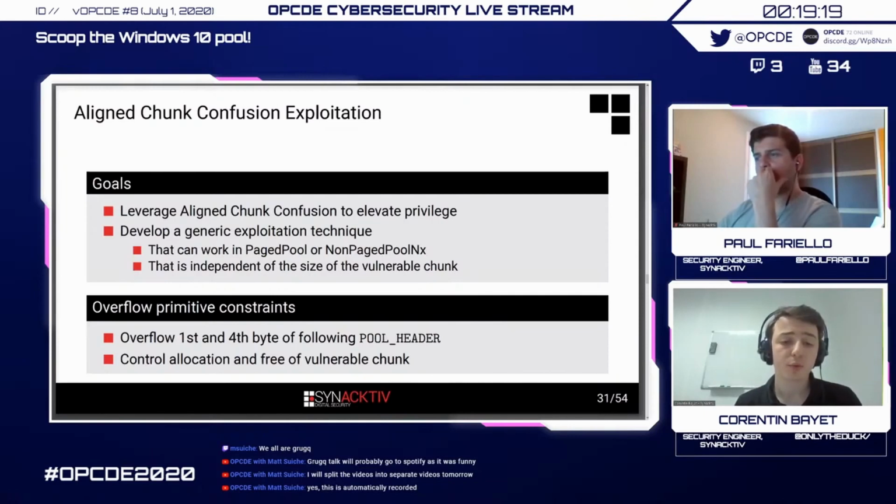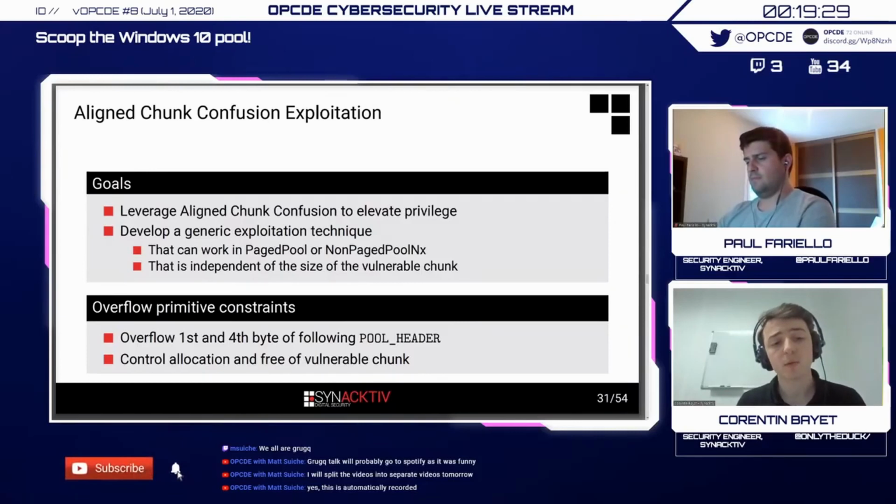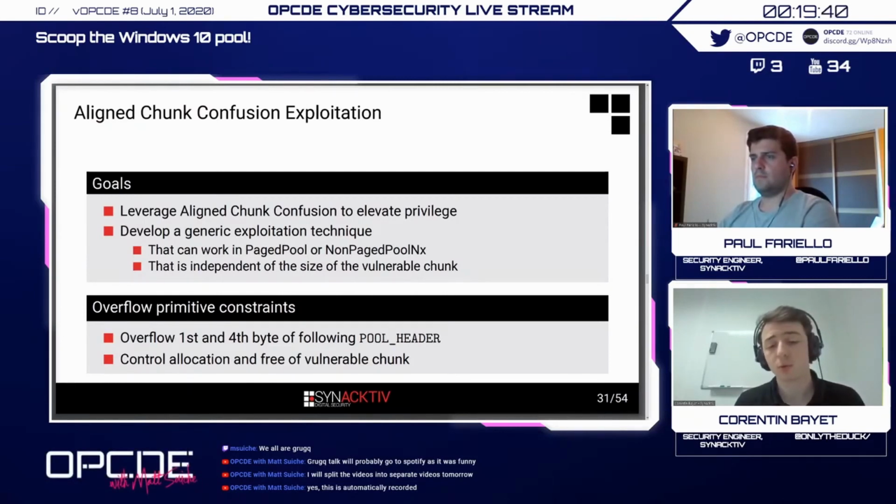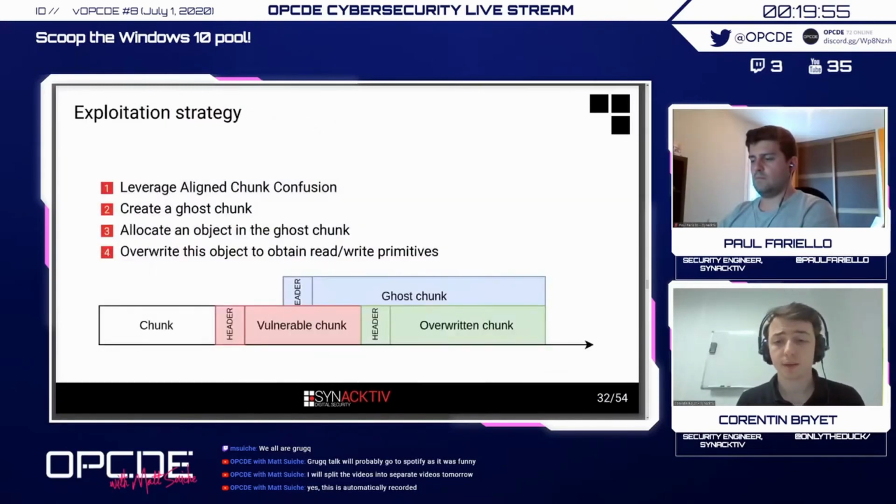To do that, we just require a vulnerability that provides a few primitives: the ability to overflow and control the first and the fourth byte of the following pool header, and the ability to control the allocation and the free of the vulnerable chunk, which is something you usually have when you write an exploit. This is because we need to spray the memory a bit, and we need to control the allocation and free of the chunk. So the strategy is something like that.